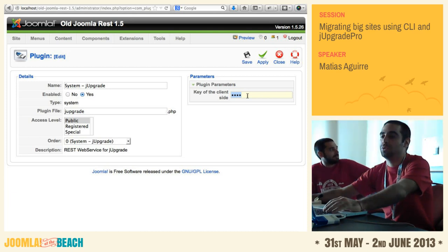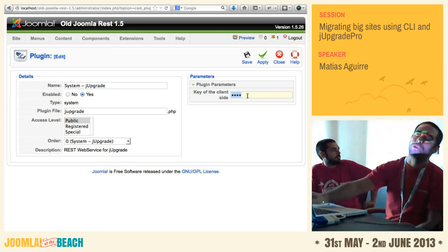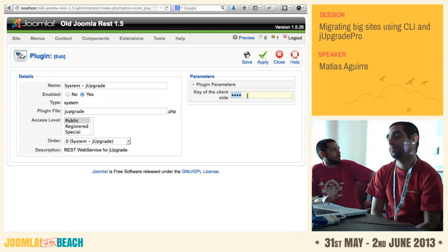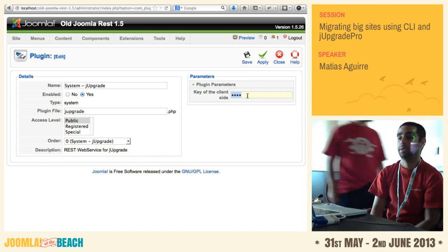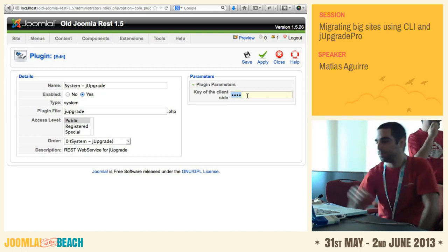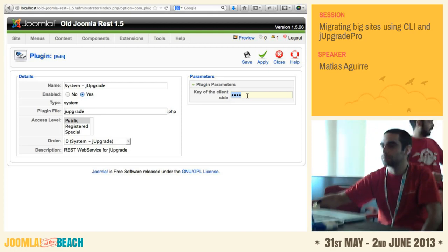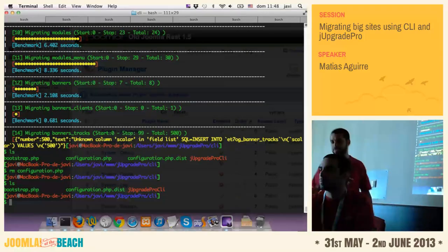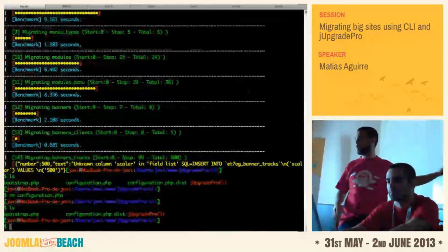Into your installation of jUpgrade, you have the configuration distributed file and the bootstrap and the script. Only that. Yeah, that's basically that folder where all the component is. That configuration file that we are going to fill right now, and the bootstrap file. So that's all, when you download and you unzip it, this is what you are going to find.